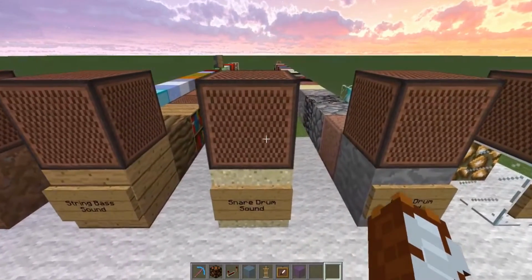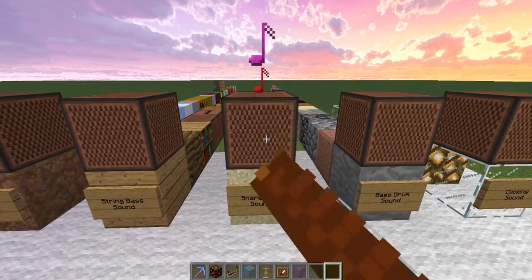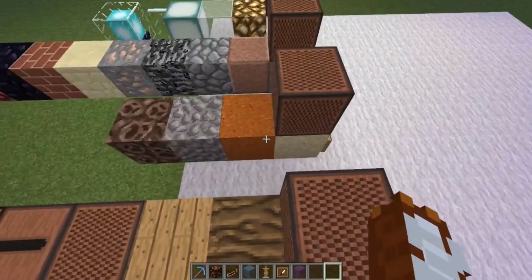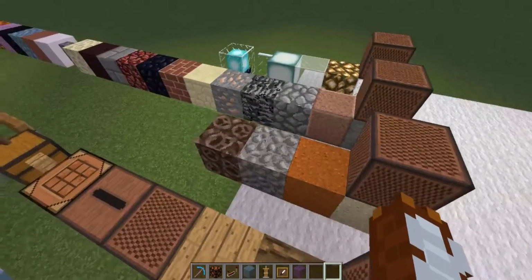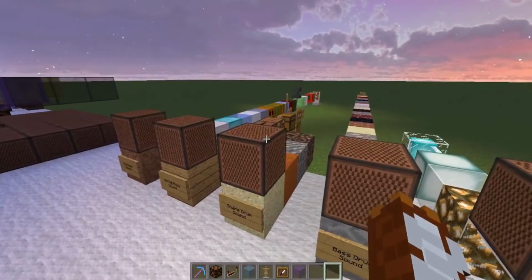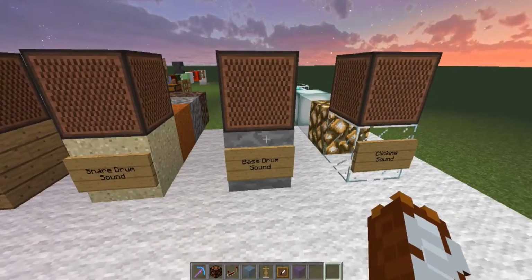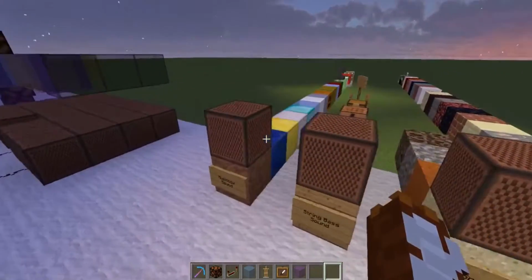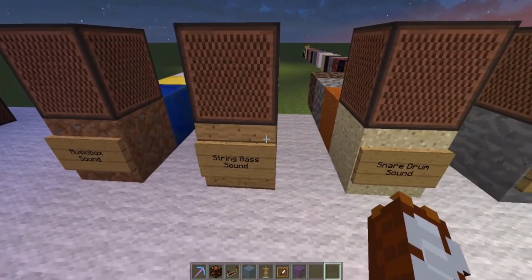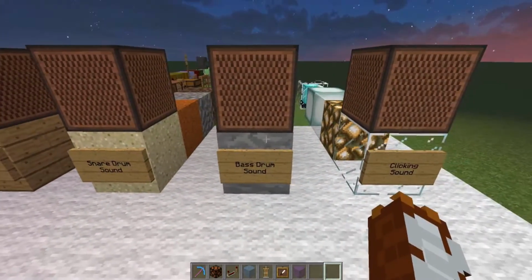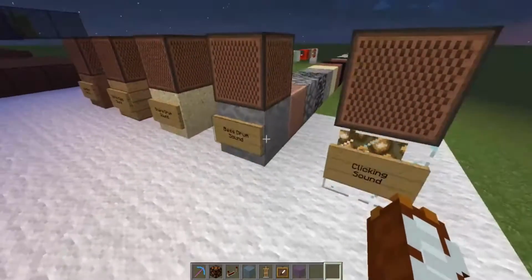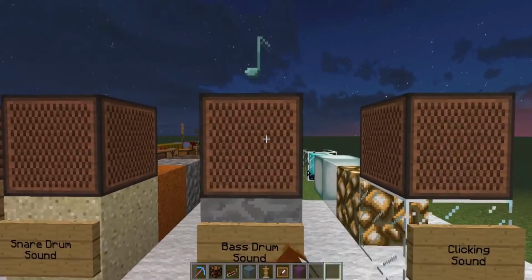Next is the snare drum sound, and that sound only occurs on sand, red sand, gravel, and soul sand. It's probably the least common, or the least amount of materials in there. The one that surprised me was the bass drum sound, because I'm so used to default, wood, sand, stone, and glass. But actually the stone one surprised me because this is the bass drum sound.